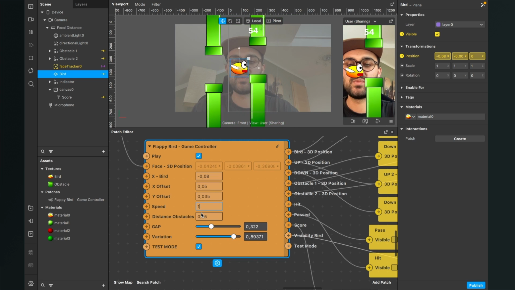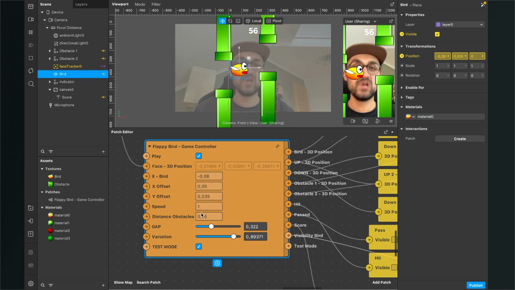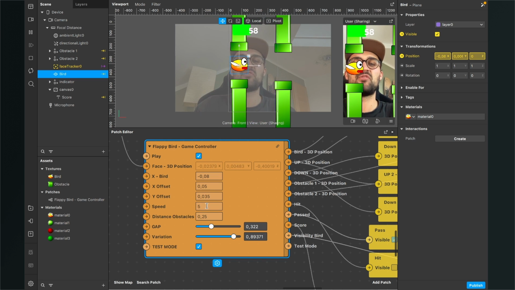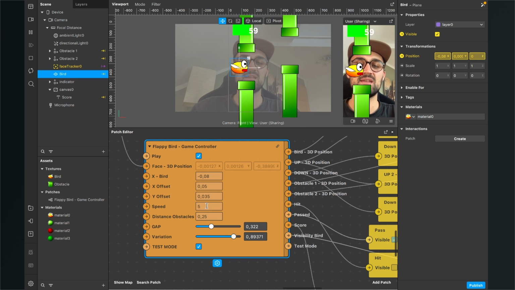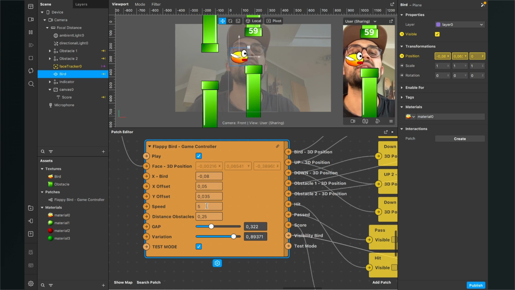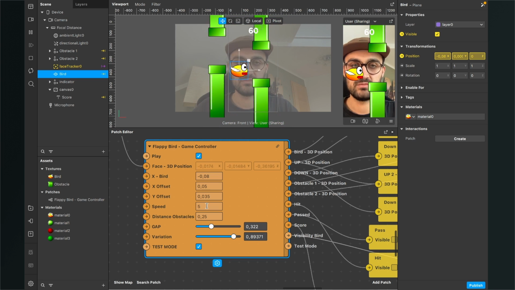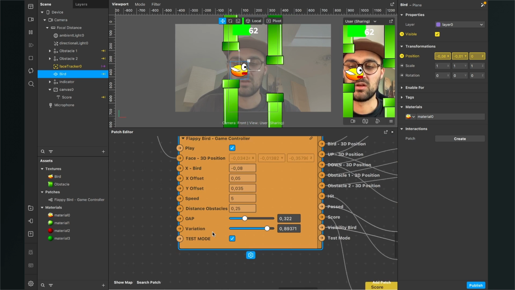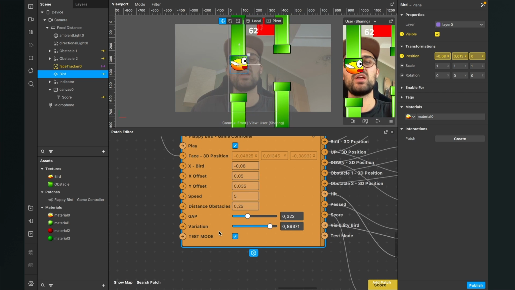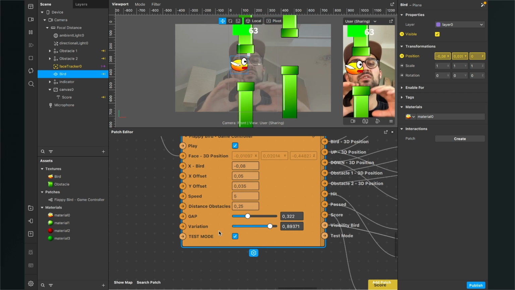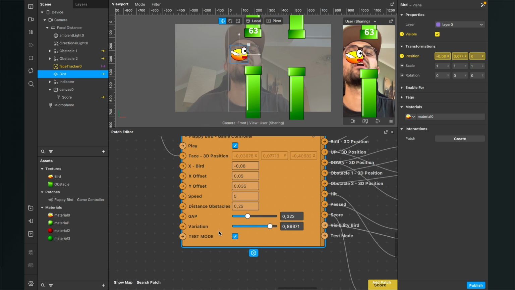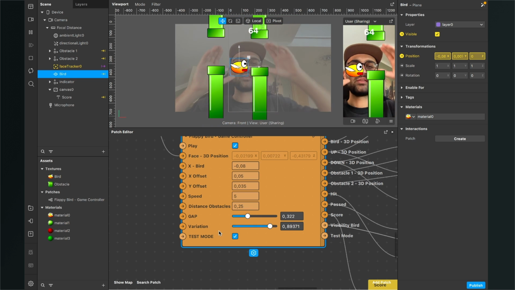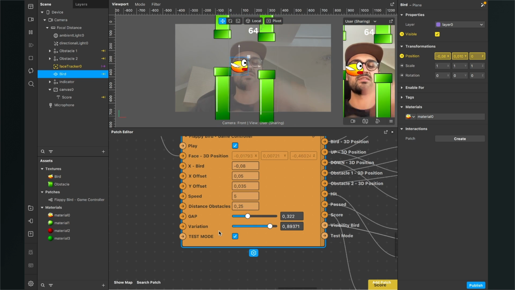So when we set the speed to 1, the obstacles are really fast, and when you set it to 5, they are really slow. So just find the perfect match here. You can also change the speed, the gap, or the variation through time. So for example, 10 seconds into the game, the gap between the obstacles gets smaller.